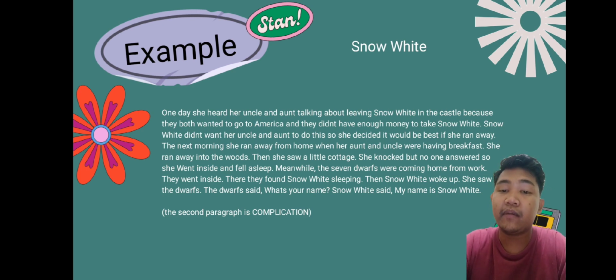Meanwhile, the 7 dwarfs were coming home from work. They went inside. There they found Snow White sleeping. Then Snow White woke up. She saw the dwarf. The dwarf said, "What's your name?" Snow White said, "My name is Snow White." The second paragraph is complication.